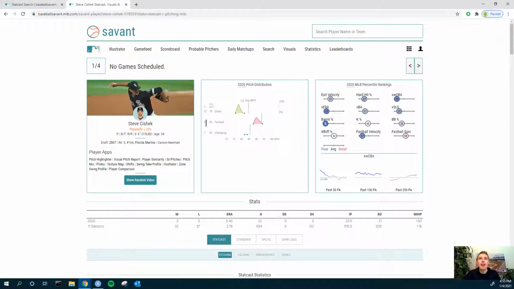So here's Steve Cishek's profile. He's about half slider, half fastball, which is just his sinker. Really low fastball velocity, 17th percentile. Does get a fair amount of whiffs. I would suspect a lot of those are on the slider, which is only thrown at 78 miles an hour, kind of a loopy slider. And then a little bit better than average fastball spin. Everything else is not good.